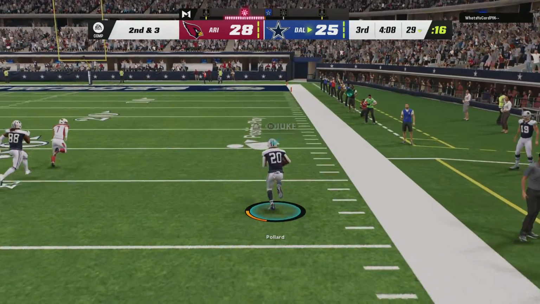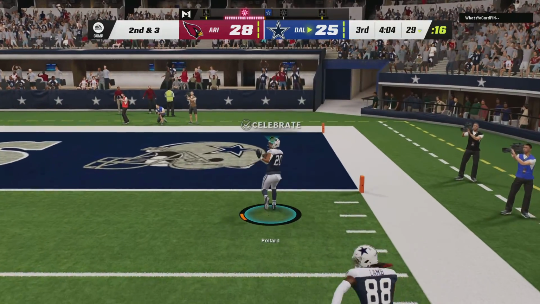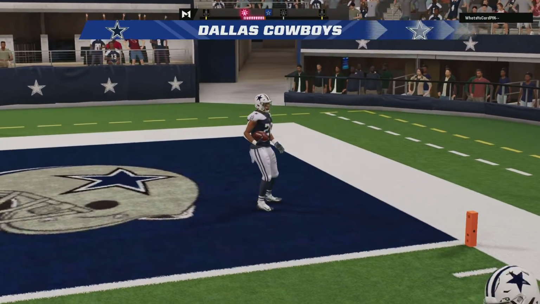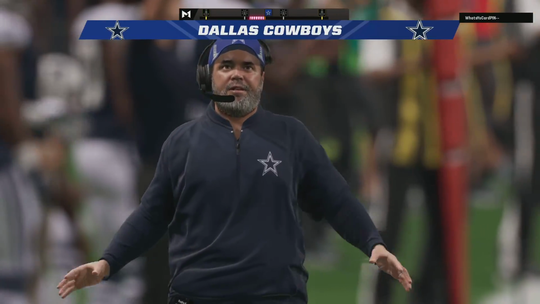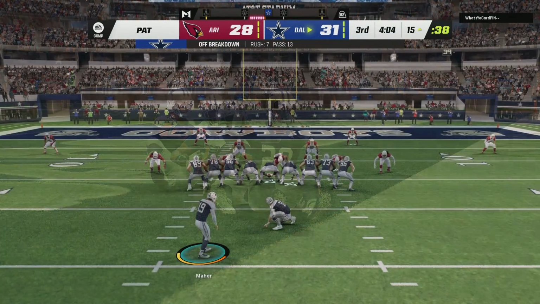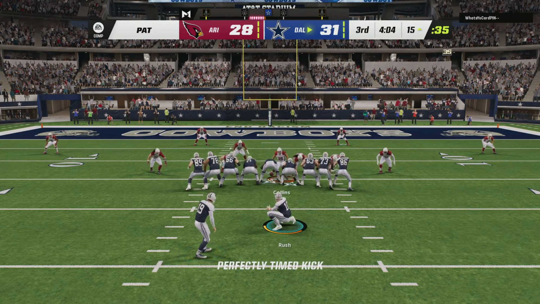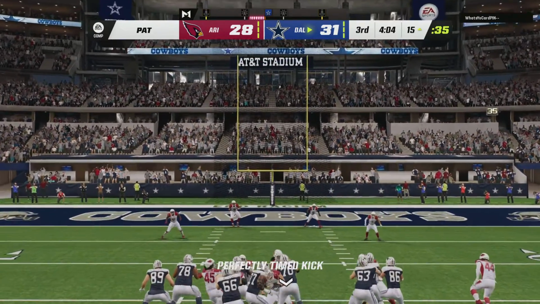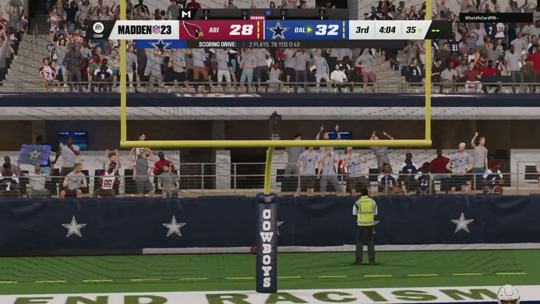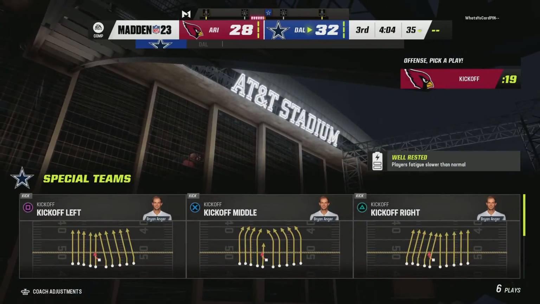And some room to roam now. There he goes, right side. Touchdown, Cowboys. Tony Pollard, his second touchdown of the night. And the Cowboys have retaken a third-quarter lead. Extra point by Moore, and good. And that will make this a 4-point game.